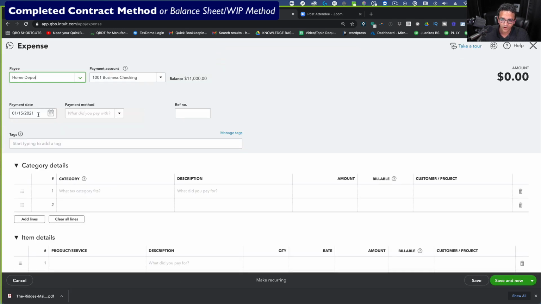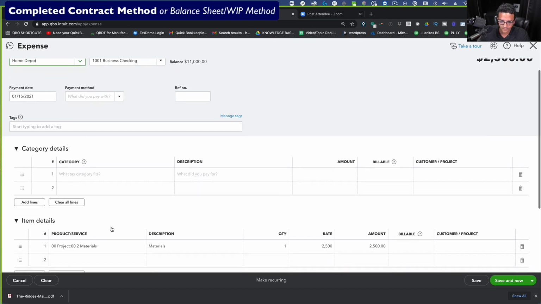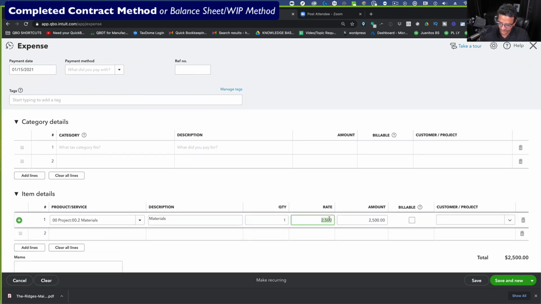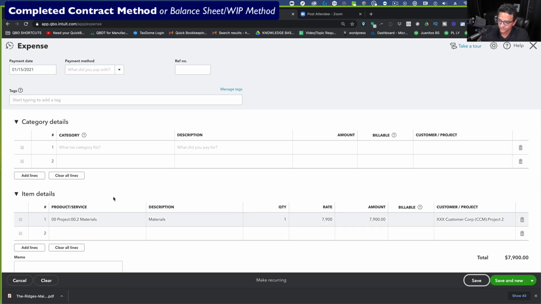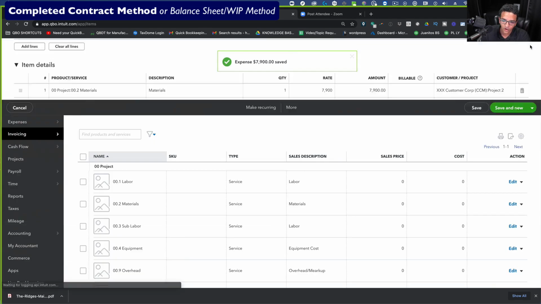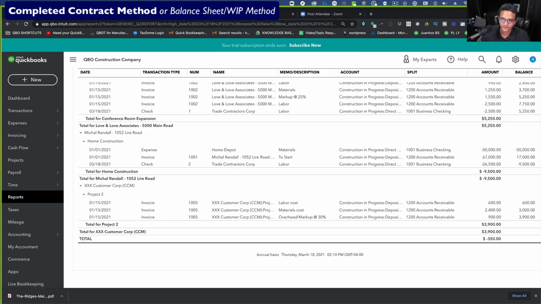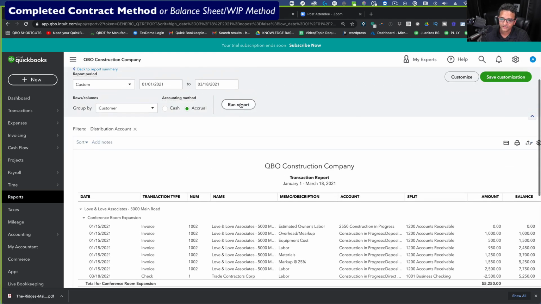And let's now get some materials. Let's do Home Depot. And let's say we're going to spend 7,900 in materials. Let's go to project 2 and do save. And let's say that's it. This is all of our costs related to this project. So we go back into our balance sheet account.